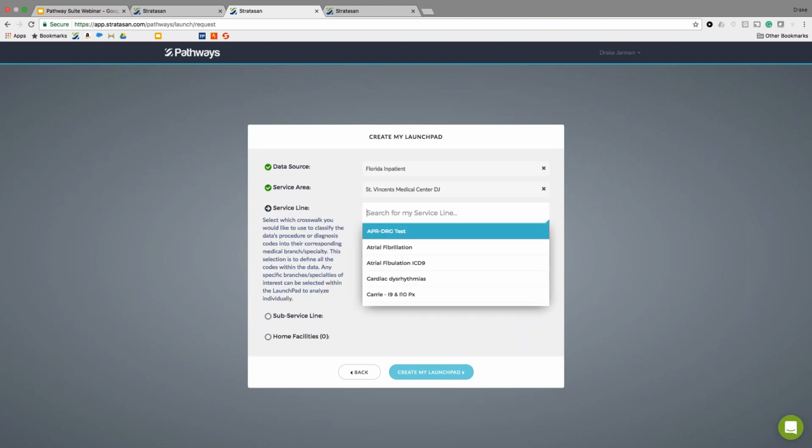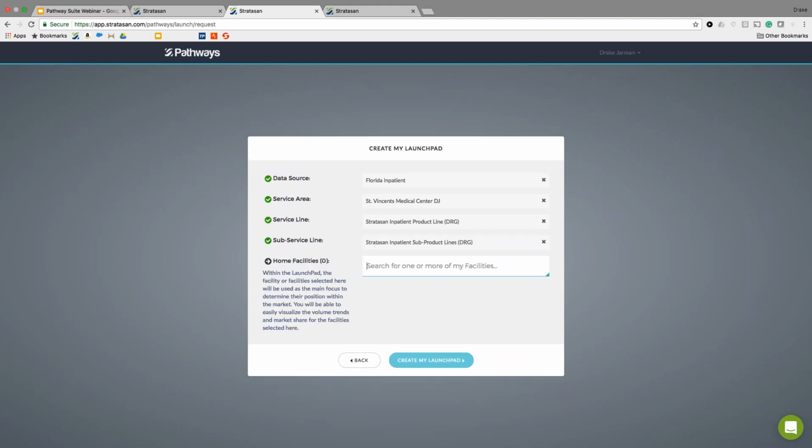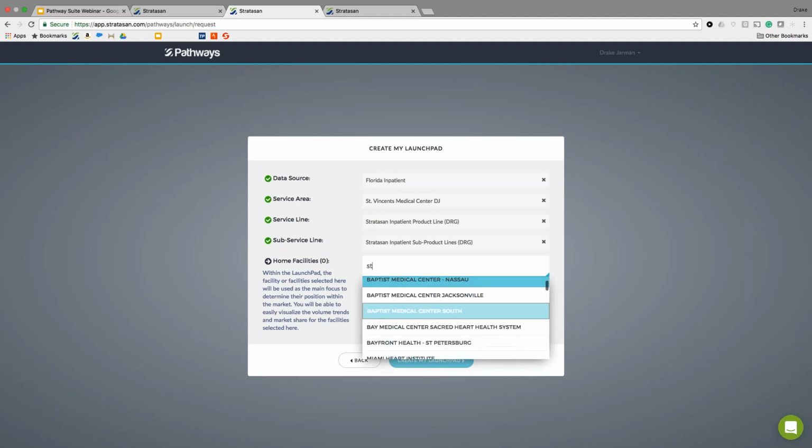For our service line, we are going to be using StrataSand's inpatient DRG definitions. For those of you guys who work with us, as you know, you are able to upload your own internal both service lines as well as service areas. And so we definitely welcome you to do that. Obviously, our tools do come loaded with that as well. And we'll add our sub-product lines, and we're going to add St. Vincent's in there as well.